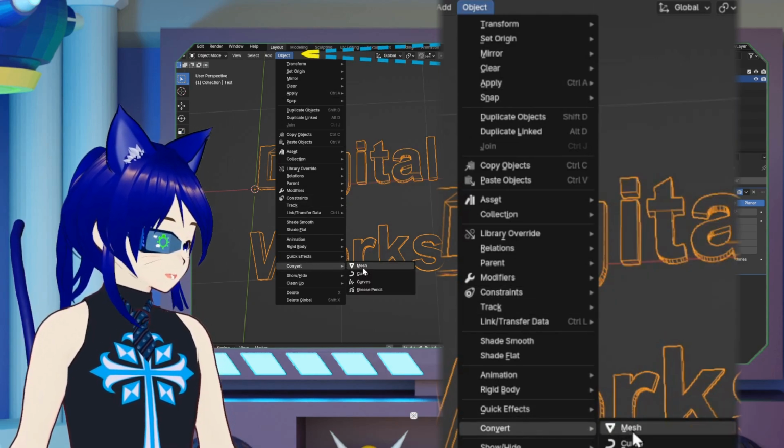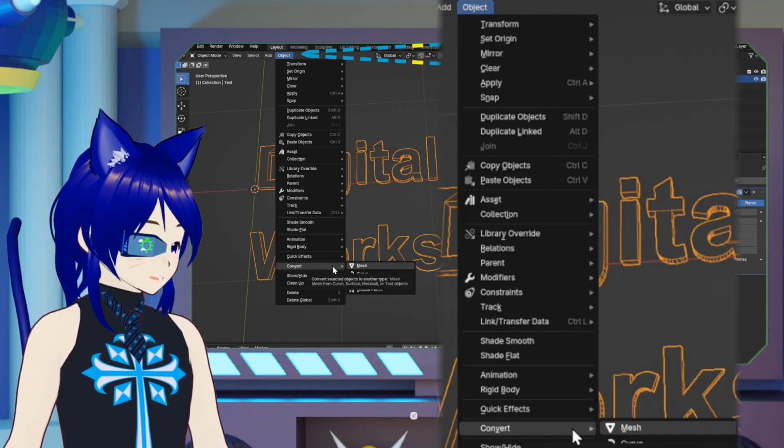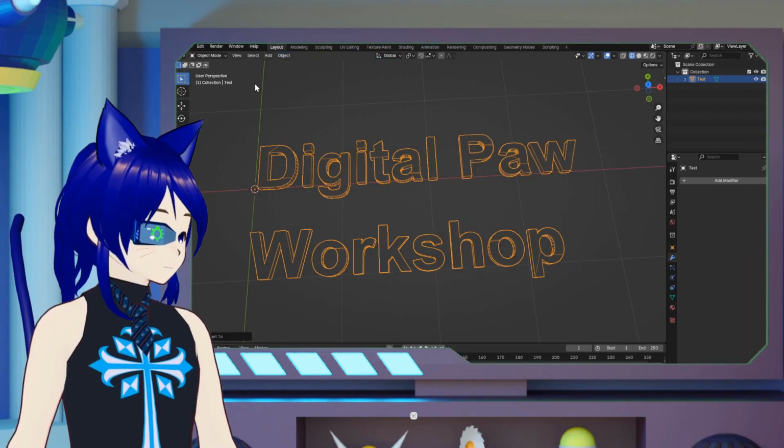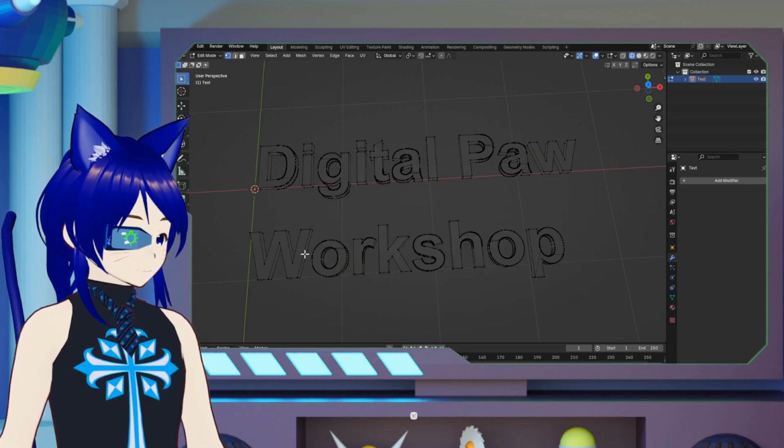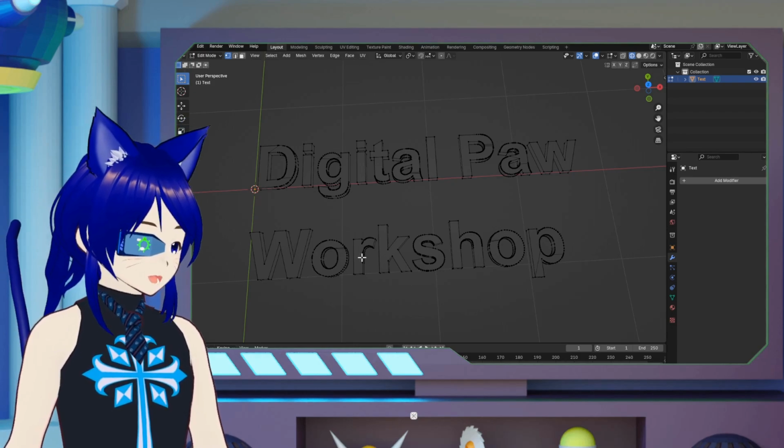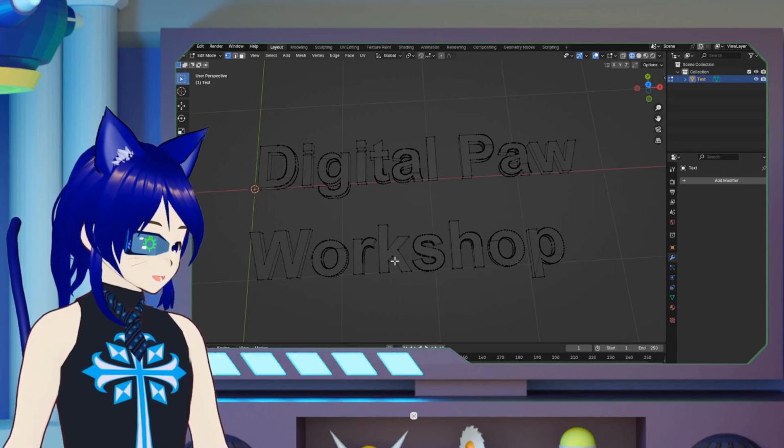There we go, convert down here. There he is, right here. We need to go to convert to mesh. So now when I tab in, I can't type anything else, but I can see all the vertices and points.